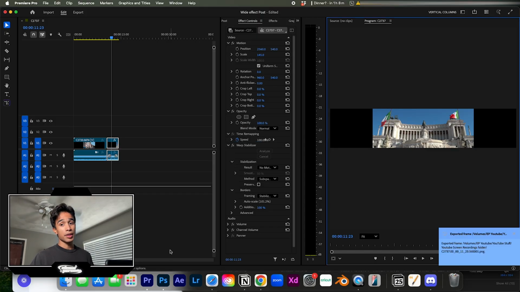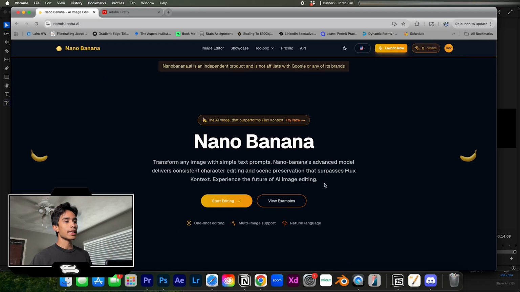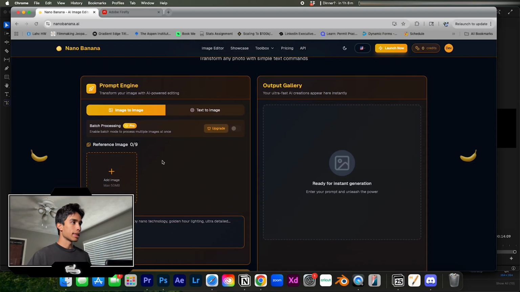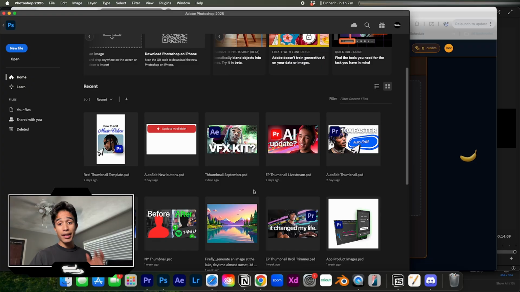And now you can use two methods. You can use Photoshop if you have it, or you can use Google's Nano Banana, which is a free AI photo generator site. And this one basically works the same. You just upload your image right here, and you just say expand the edges. But I'm gonna show you how to do it in Photoshop.